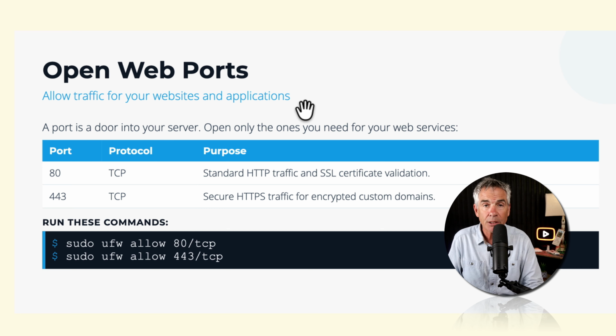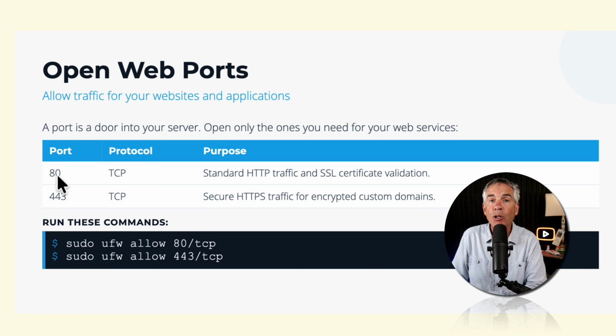And now we're going to open up the web ports on our UFW firewall to allow traffic for websites and applications. If you have a port or a door open on the outer, if you want it to come into your VPS, you also have to open it up on the inner firewall. So let's open up the web ports: port 80, which is for standard HTTP traffic and SSL certificate validation, and port 443, which is for secure HTTPS traffic.